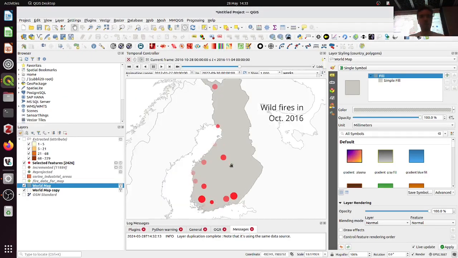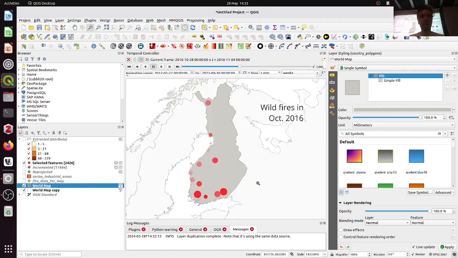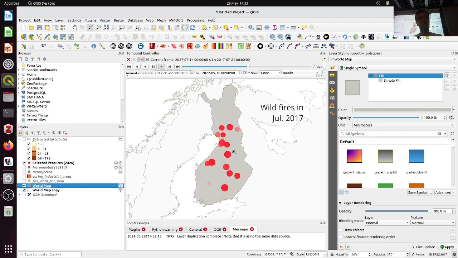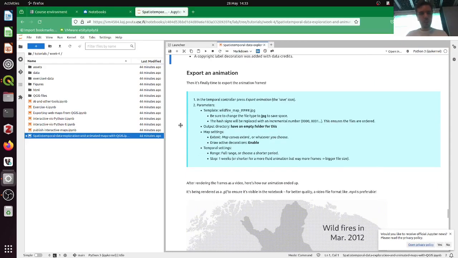Yeah, something like that. You don't need that much information, I don't think. You don't need the whole background map for something like this, and it can just distract from the actual topic of the map, which is now where wildfires occur. But of course you could enhance this map by adding, for example, locations of major cities or something that would help the reader to orient themselves. But I guess that's good enough for now. Then we can move on to exporting this animation.